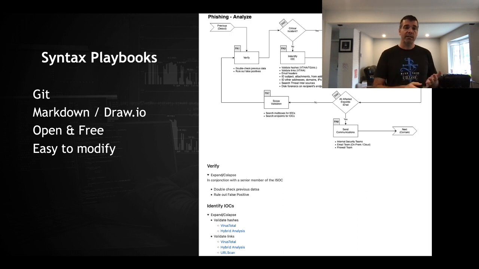It's hosted in Git, it's built in Markdown, and all the workflows are in Draw.io. It is open and free, of course, and it's very easy to modify because of Markdown and Draw.io. It is mostly built, as you can see here, on workflow, but we have under that some explanation of what actually goes into that process. And then under that, we have a Markdown file. And the goal here is that all of those points bring you to the procedure.